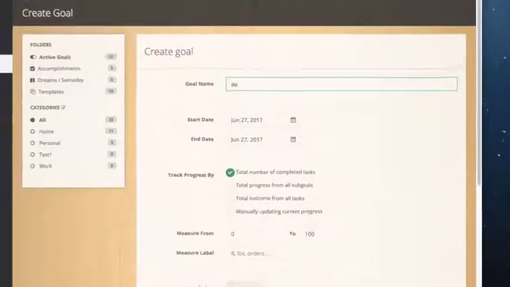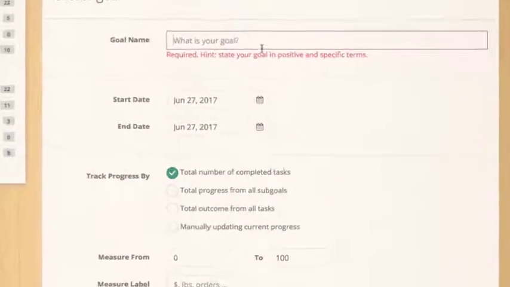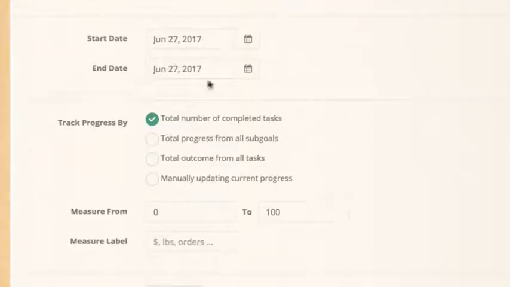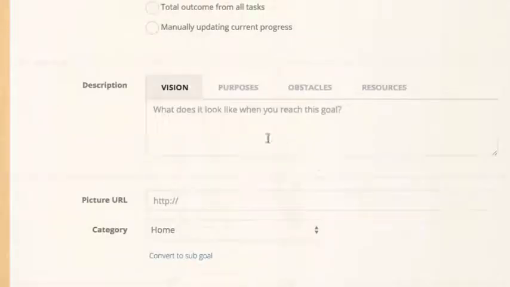When you use Goals on Track to set goals, you will be automatically setting goals that are smart, meaning specific, measurable, achievable, relevant, and time-bound. It also helps you brainstorm and write down the vision, purposes, obstacles, and resources you need for achieving your goals.